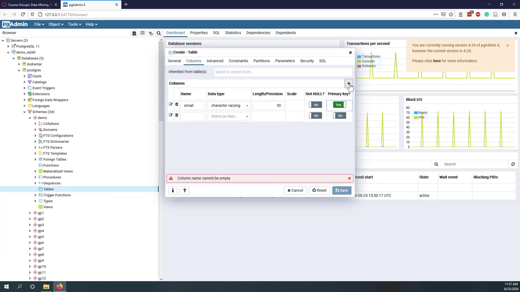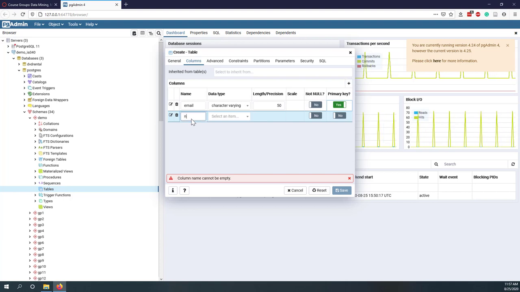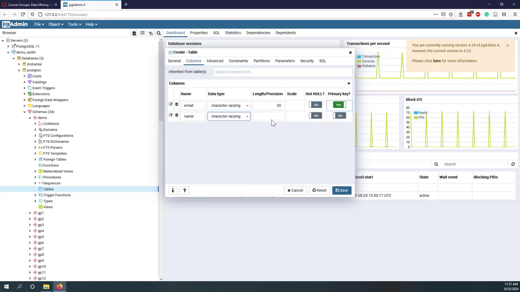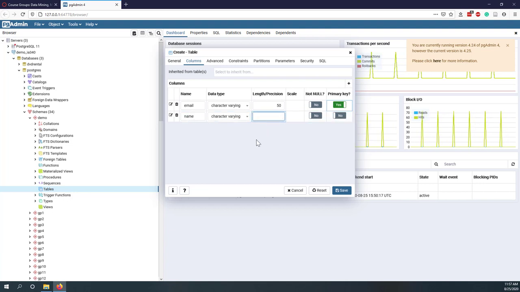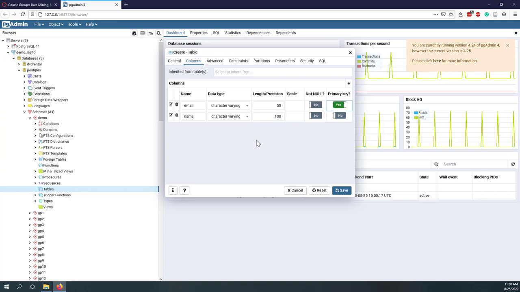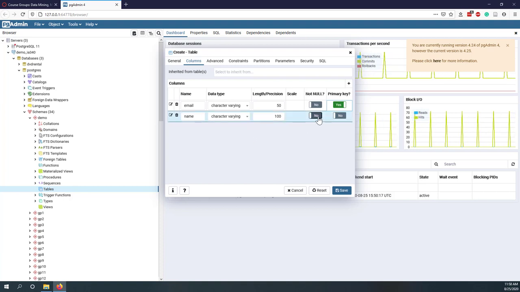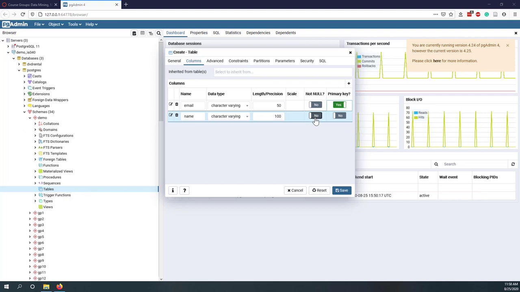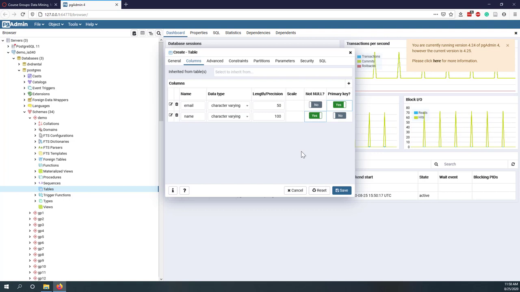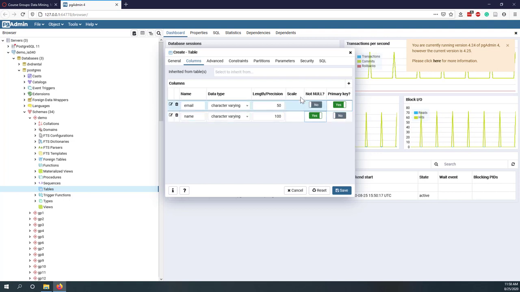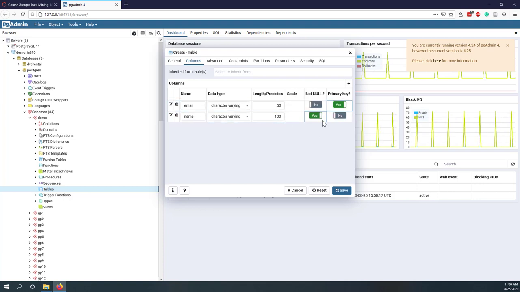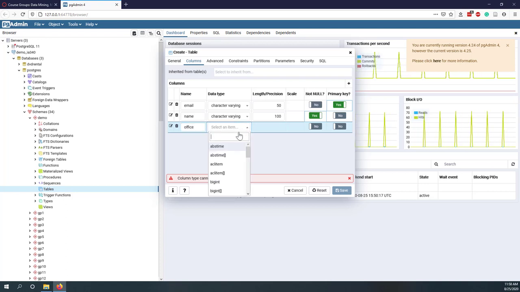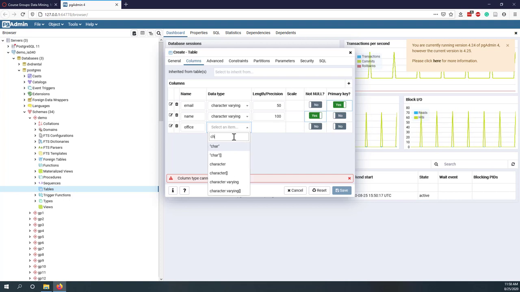Next, I want to store the professor's name. Again, those are characters, and I'm using character varying. You can guess how long a professor's name can be, so I just give it 100. I also think we must have a name for this record, because our professors definitely have a name, so it is required. The second is office, which is where the office is located. Because that contains numbers and also letters, I just want to use character varying again.